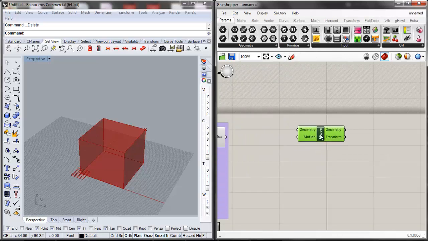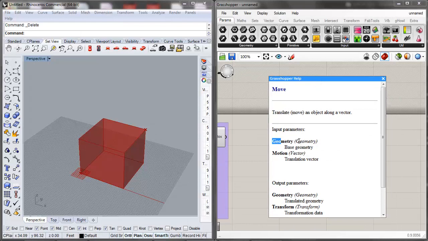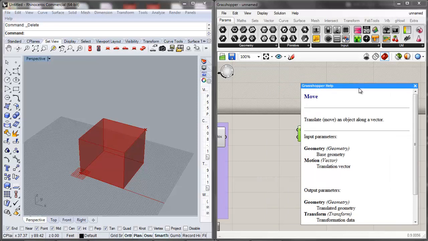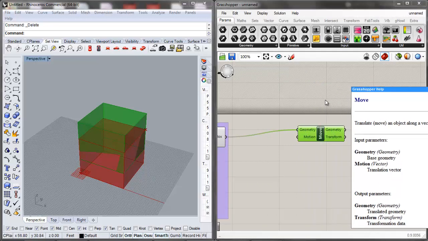And I look, okay, well, I found move. And if I right click it and go to the help file, what is it asking me for? It's asking for a base geometry. So I've already created a box. So I would obviously want to connect my box to that geometry. And you'll see that it moves. Right? And we know that we're operating on this one.